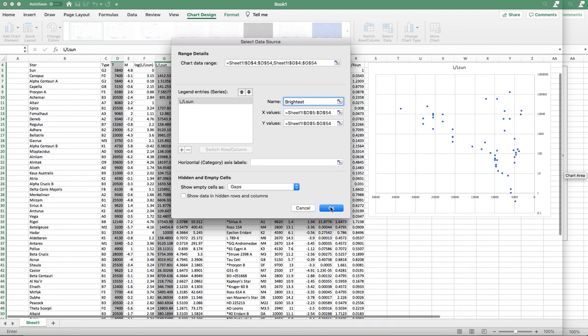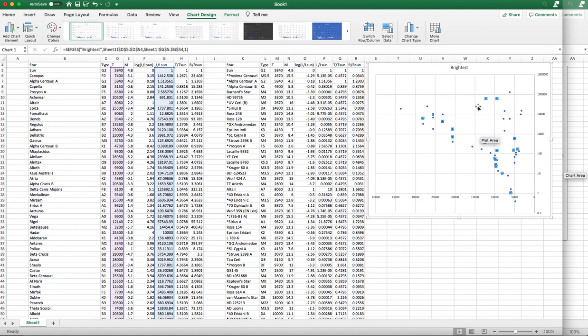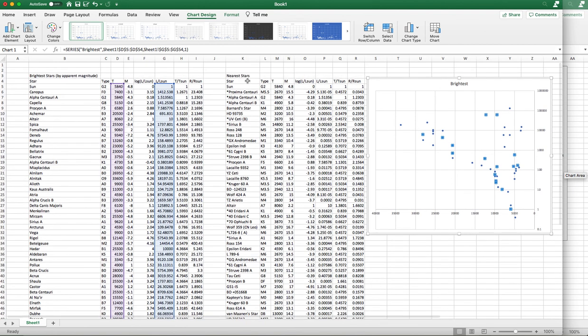Okay, so let me click OK. I'm going to end up wanting to come back into this menu, but let me click OK. Okay, and now the label of the graph changes. But I only have one series on here, so it's not doing anything else. Next, I'll add in the nearest stars. So I want the nearest stars on this graph as well.